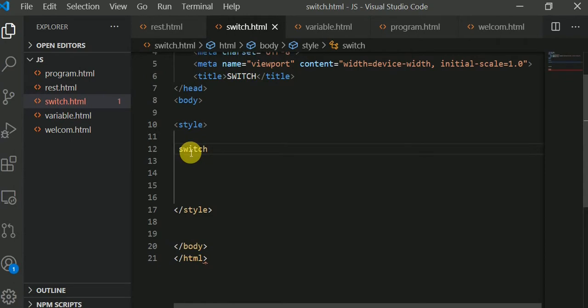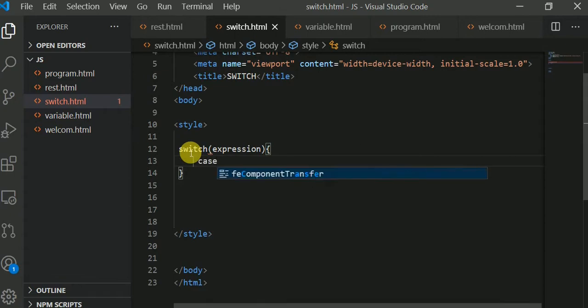Okay, when you write a switch, you now write the expression here. Remember, this is not condition. What you write here is expression, not condition. Then you now start with something like this. Here now talks about the condition, case 1. Okay, let me say case 1. You put it in colon.